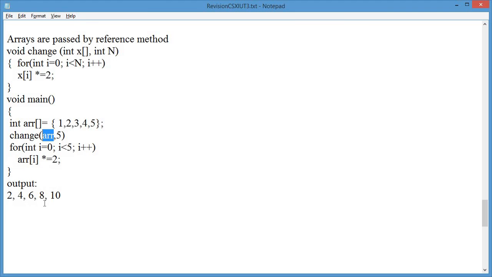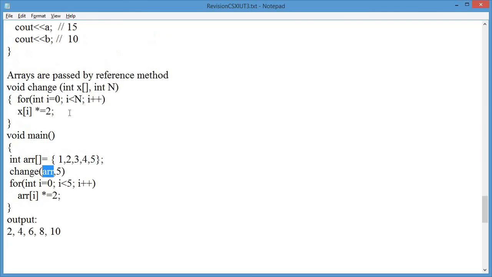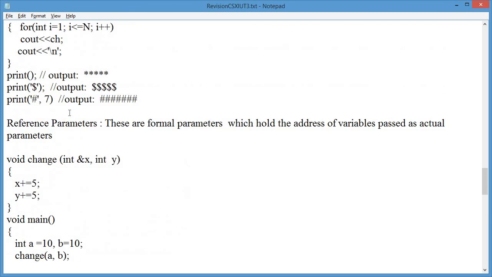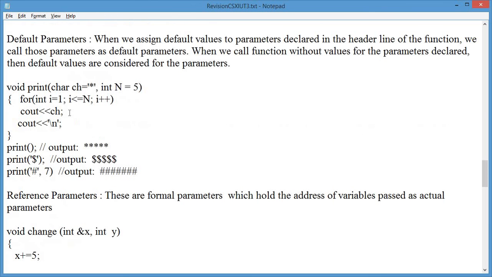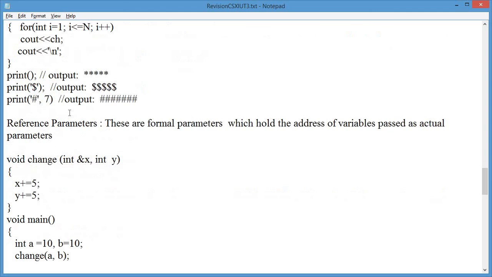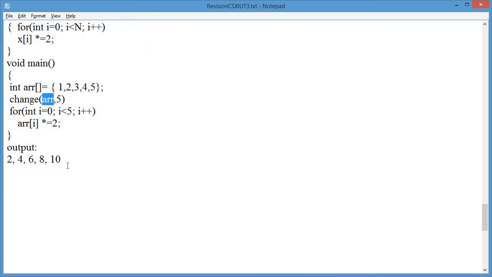So in the next video I'm going to explain some more output programs based on default parameters and reference parameters. So that's it for this lecture. Let's move on to the next lecture. I'm going to discuss more with some more examples. Thank you very much.